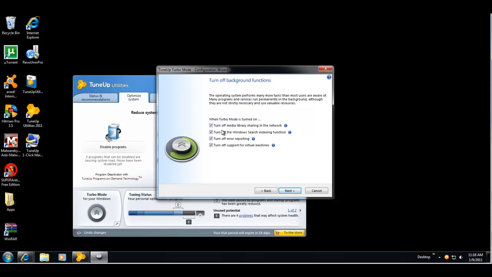Turn off background functions such as media library sharing, Windows search indexing. Again, I don't like using that because I want to speed up my searches. Error reporting, you can turn that off, and you can turn off support for virtual machines. Wow, I don't want to do that because I don't want to mess up my virtual machine here. So we'll hit next. Distribute additional performance boost.